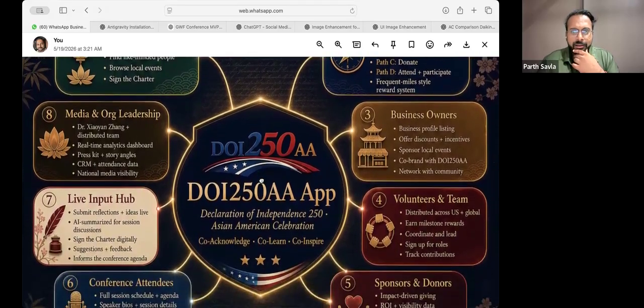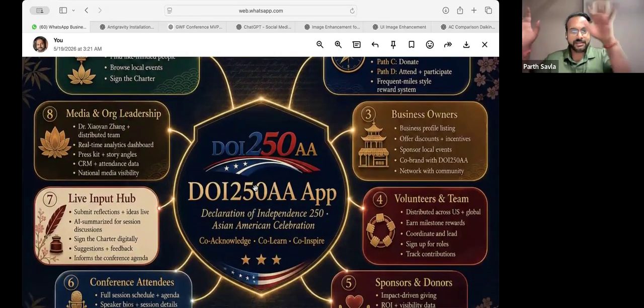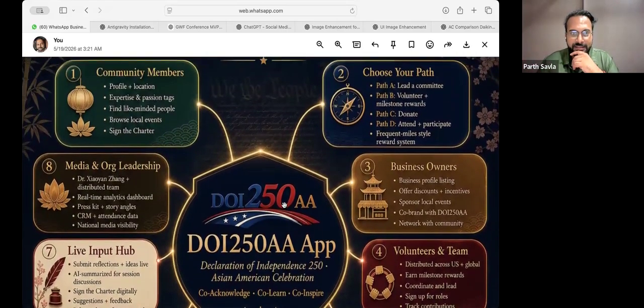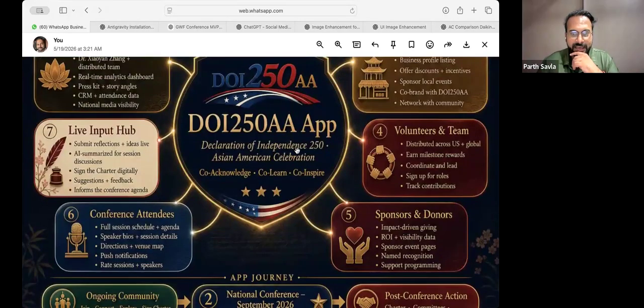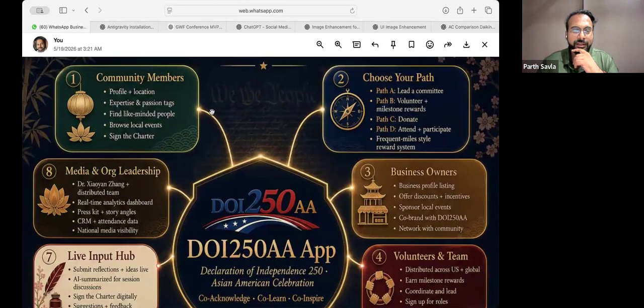So the vision of the app: these are all the stakeholders, taking all the spaghetti we put on the wall and creating a visual map. Just take a moment to go through this. These are all the different 8 communities or segments of individuals. First you have community members, then you have choose your own path.